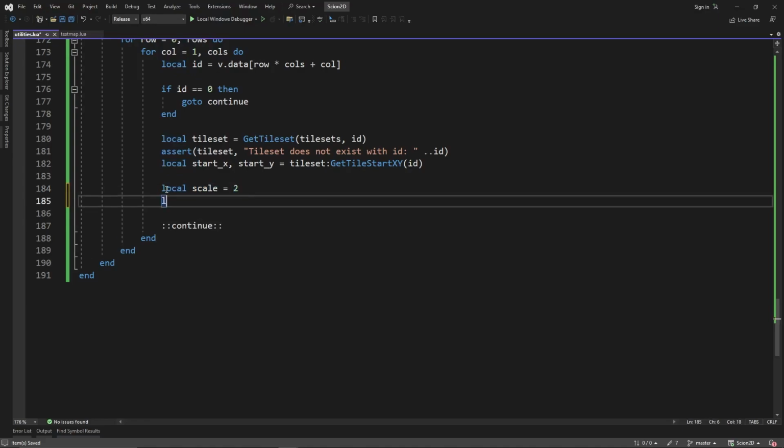And let's get the position. So local position is equal to vec2, because I want to create a vector here. And let's do this, and do this. And go column minus 1 times the tile set dot tile width times the scale.